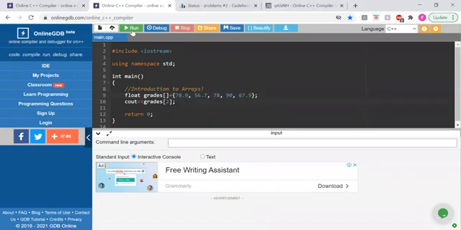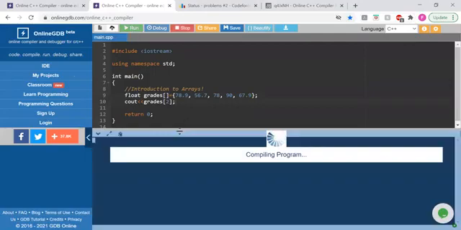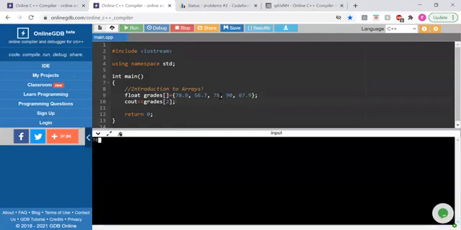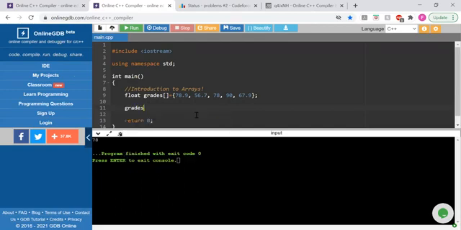So let's try this out. Grades in between square brackets 2 is supposed to give us the third element of the array, which is 78. Awesome. And the cool thing about arrays is that they act exactly like variables. For example, if I wanted to change the first element in the array, I do not want it to be 78.9. All I have to do is simply reassign it, but include the index I want to reassign. So if I wanted to change the first element, which has an index of 0, to 50, for example, that's all I have to do.